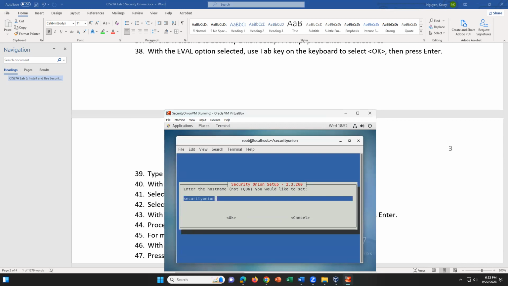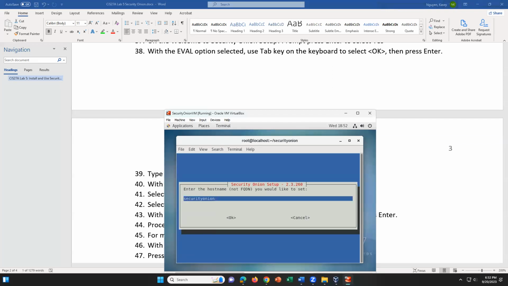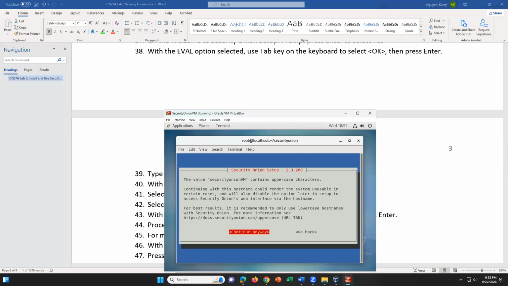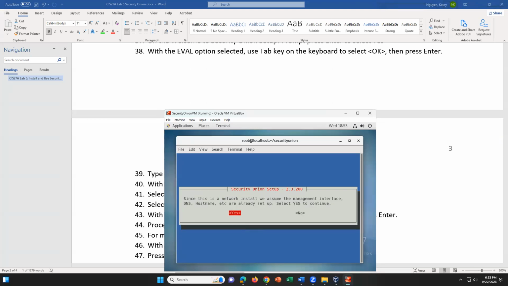So if it doesn't like this, you can add like, you know. So it says prevent hostname conflict by default security onion. We're just going to change this. So I'm just going to put VM next to it. So that way we kind of distinguish the difference. Or you can put in like something else. That's okay. And then we're going to continue anyways, but read the message. It has upper, so let me go back and fix that and put it lowercase. It doesn't like that, so. And then hit tab, okay.